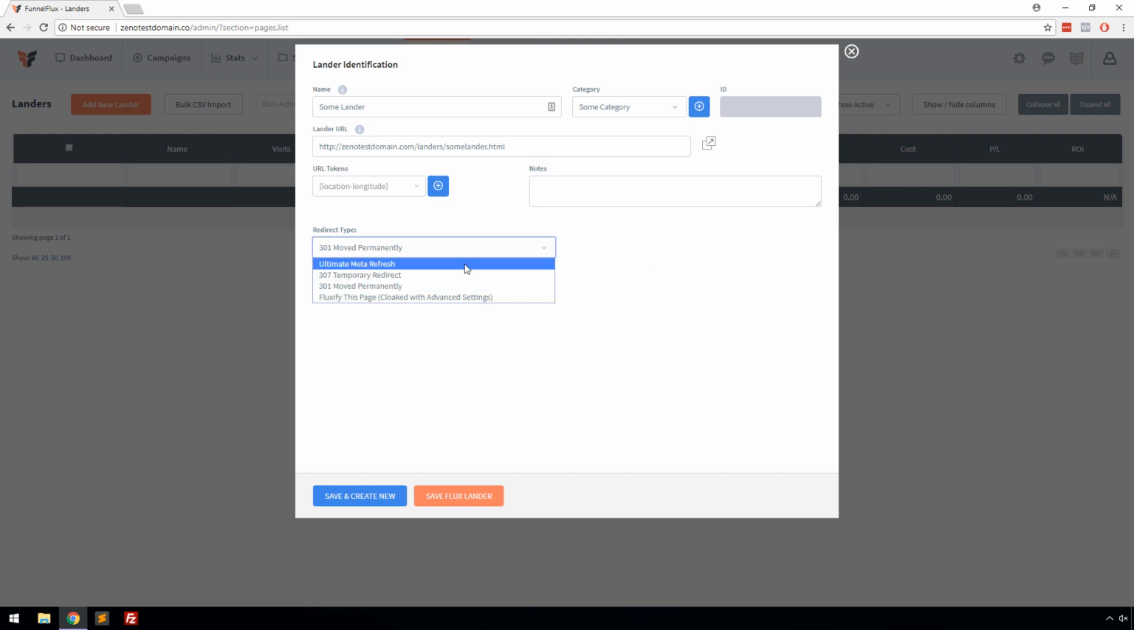The other redirect modes we have are Ultimate, Meta Refresh, and Fluxify. But before I touch on those, I just wanted to mention that this redirect type here affects the redirection process on getting to the lander, not the redirect going out from the landing page. So if I have a tracking link that redirects to the lander, I'll load the tracking link and it will 301 redirect to the lander. If I put it on Ultimate Meta Refresh, it will load the tracking link, then do an Ultimate Meta Refresh, and then load the lander URL.